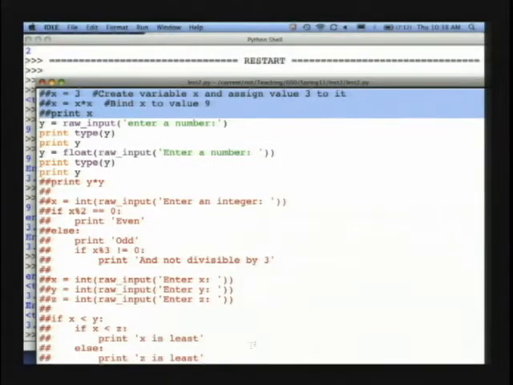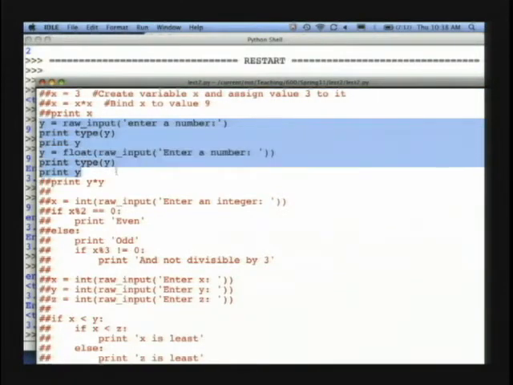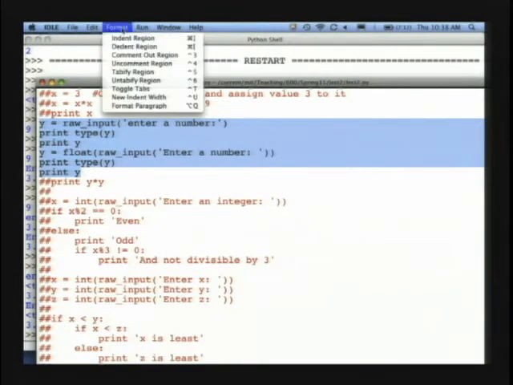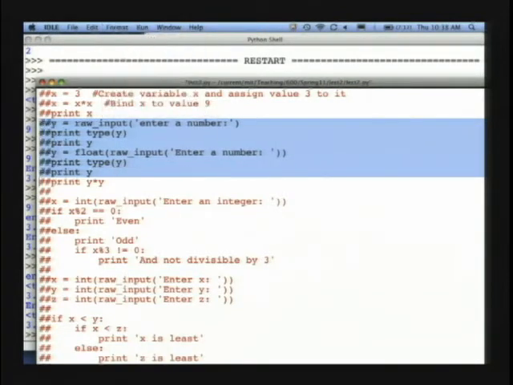So let's look at an example here. Where'd my mouse go? There it is. Yes.